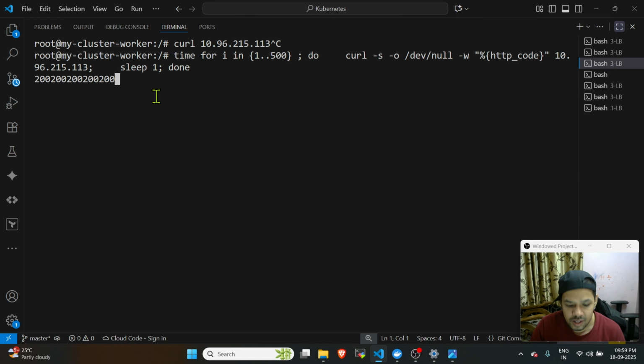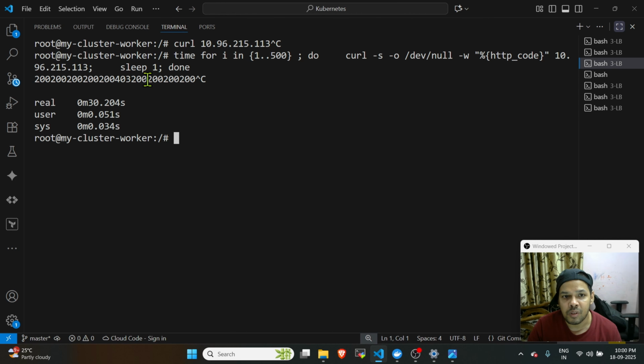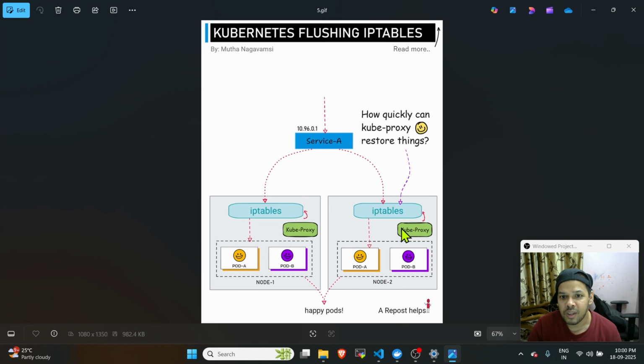And now, as you can see, we are not seeing any response here. So let's wait for some time to see how quickly the connections get restored. I'm watching my clock. It should not take much time. You see a 403, 403, and then you get the connection restored in less than 30 seconds. So there you go, the answer is 30 seconds. Less than 30 seconds, to be honest, is all it takes proxy to reset everything.